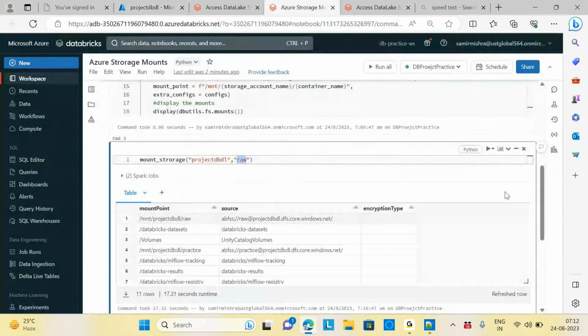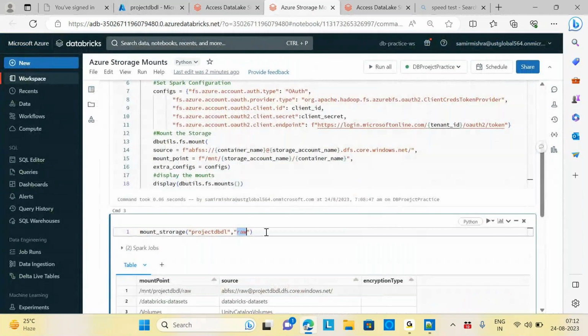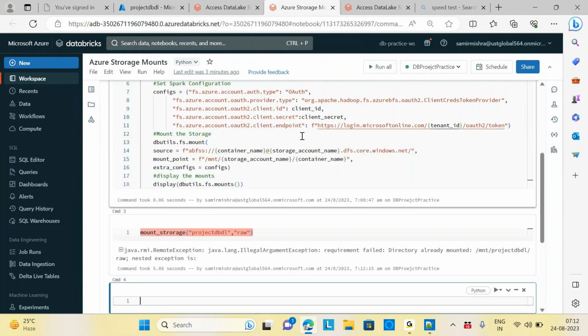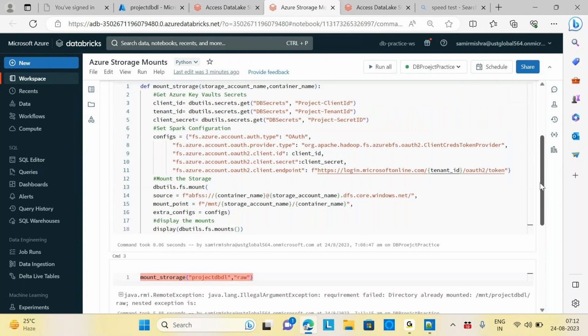The only problem with this function is, suppose the raw container is already mounted. If I run it again, it should throw an error for me, because the container is already mounted and we are mounting it again. So an error will come up. Whatever code I have written is still not the proper scope.